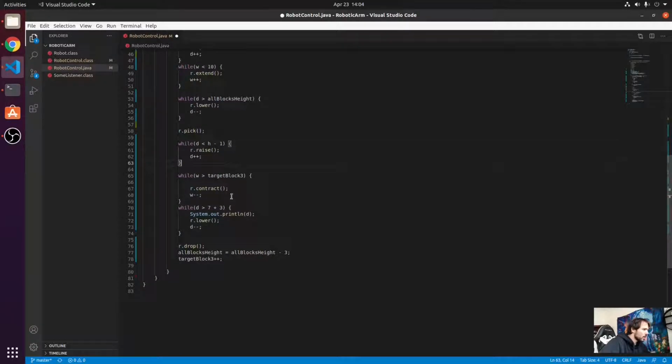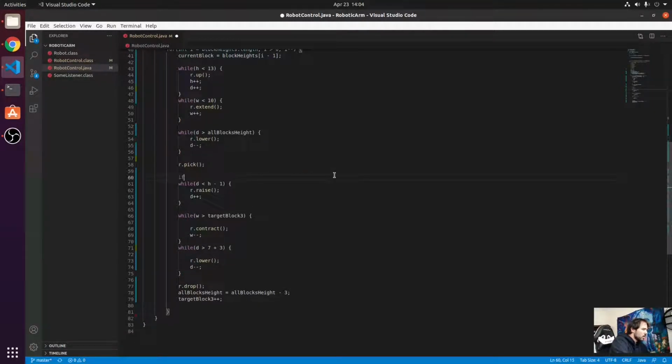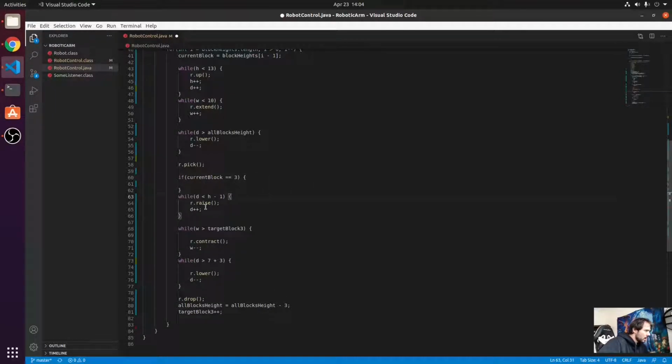And then afterwards, at this point we're still assuming they're all blocks of size 3. So instead of hard coding it this way, let's get rid of the system. What we can instead do is, let's not assume that they're all of size 3. Once we've picked it up, we'll say if current block, the variable that we named before, is equal to 3, that is, if the block is of size 3, then we are going to do all of this.